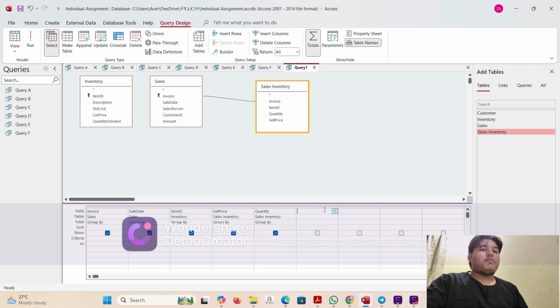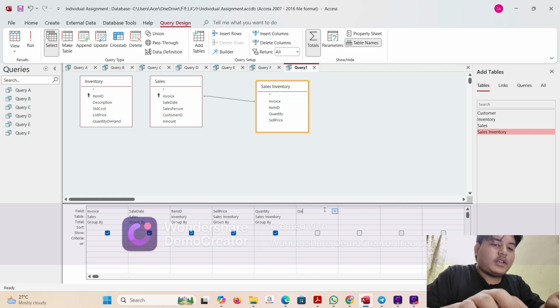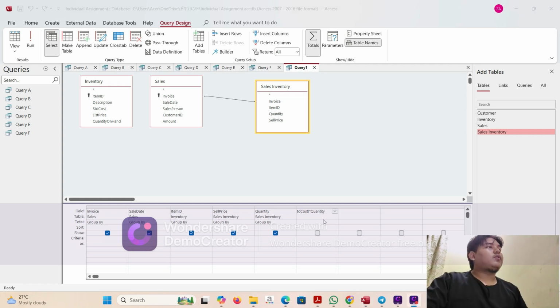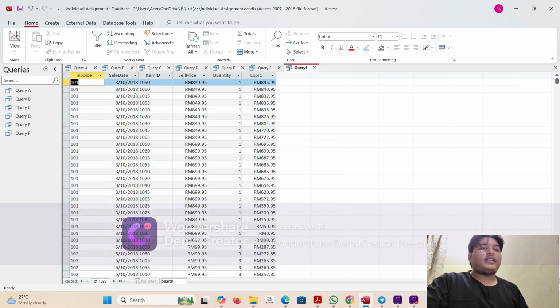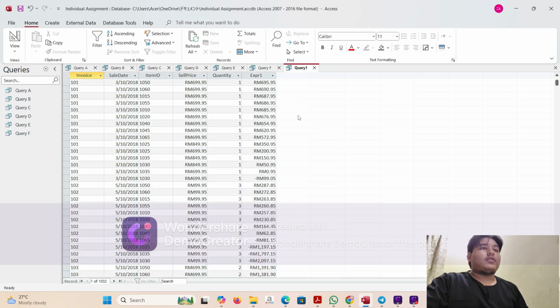And then on the blank table, we put sell price minus standard cost times quantity. And then we sort descending on the blank column. And then on the invoice, we sort it ascending. And then we click run. So this will be the answer for query G.